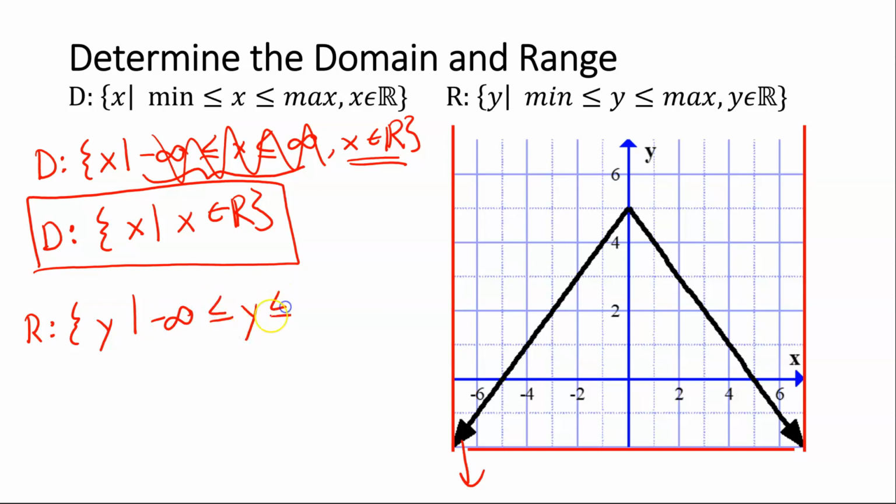You have your y. Arrows are always pointing to the left. And then we go up all the way to the top, the maximum value. Over here, maximum value would be a y of 5. And then we have our y as a part of, or belongs to the set of all real numbers. Now notice we crossed out the infinities part with the x's. We can do the same for the y's. Just cross out this infinity part.